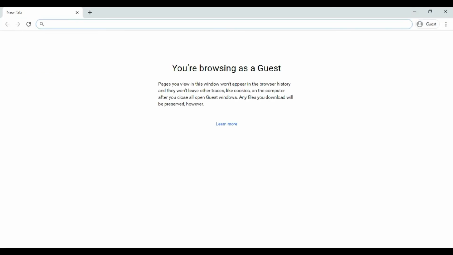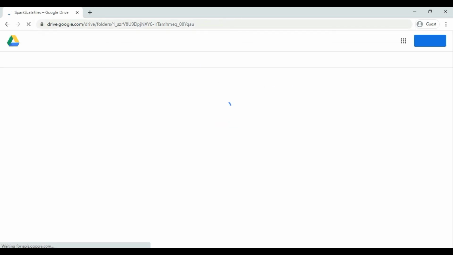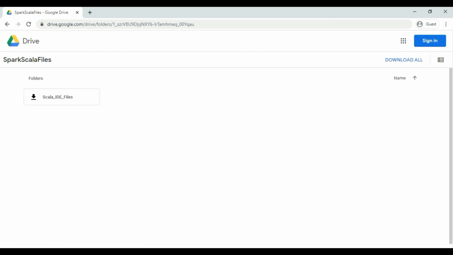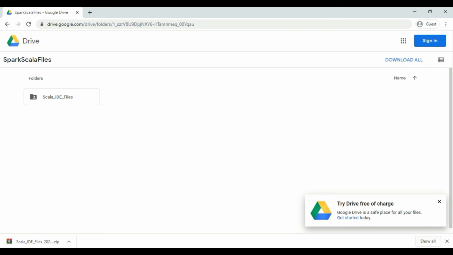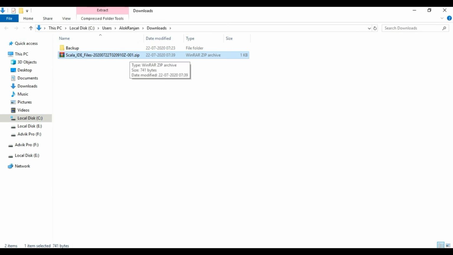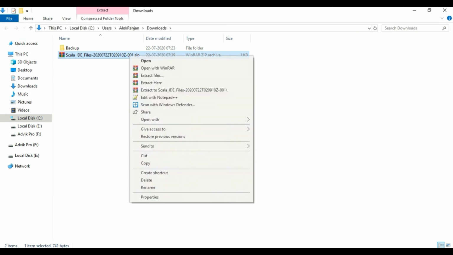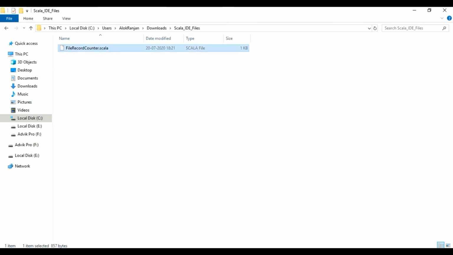Now we will download the Scala program file from the Google Drive. Paste the URL. This URL is also present in the description. Hit the enter. Scala IDE files. Click on the download button. File is downloaded now. Go to the download folder. This is the zip file. Extract it. The file is called record counter.scala.